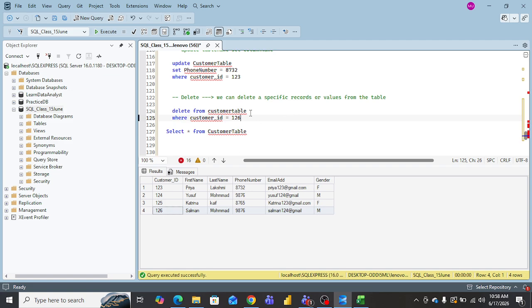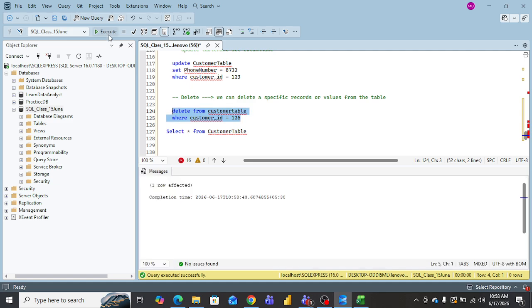So like a delete from customer table. What is it? From which table? The table name is customer. From the customer table, and what records? The records with ID 126. This record I'm going to delete. Let's see, customer and delete. Let's see if everything is fine. We will get the output.